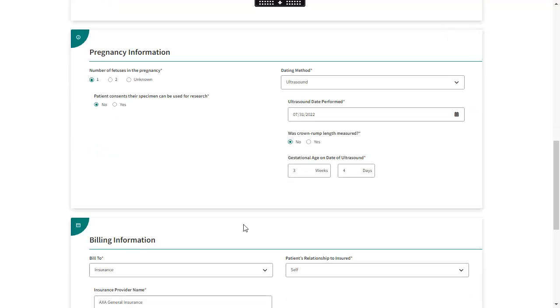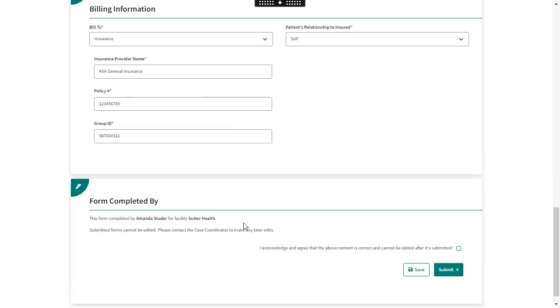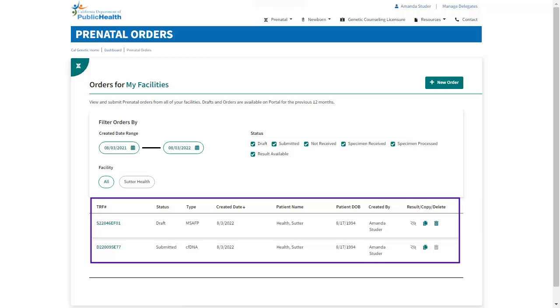Some unique fields for each order will be required, starting with facility. You will acknowledge the content is correct, and this time save as a draft by clicking Save. The prenatal orders table will show you all the orders and the status, either draft or submitted.